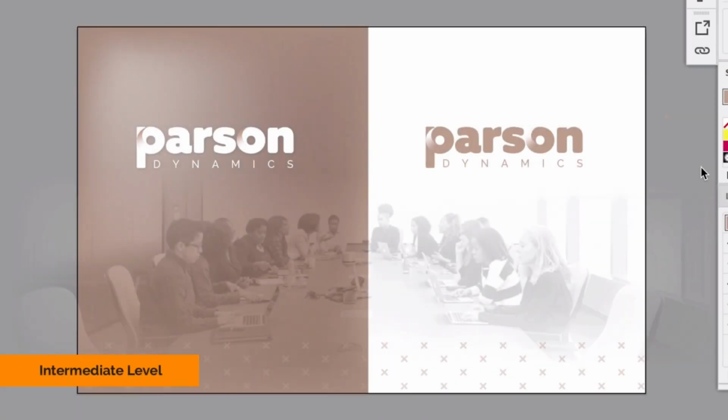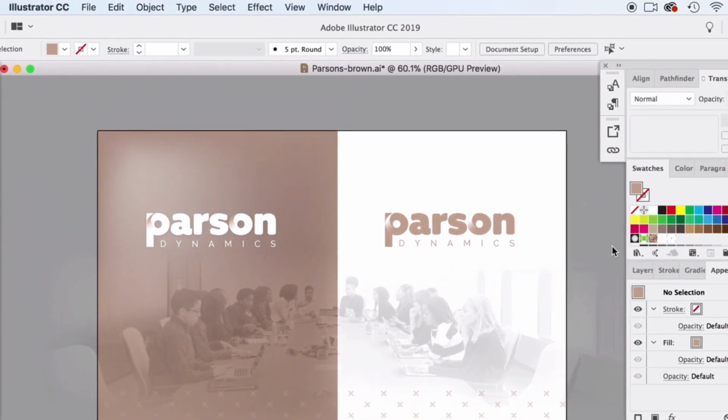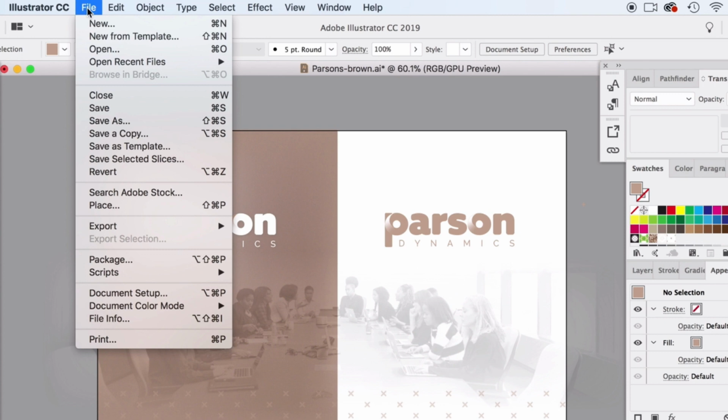So it's now time to practice layout design. We're going to go through a poster project using the brand that we just developed, this Parsons Dynamic logo. We're going to take this logo and color scheme and some of these branded elements to create a dynamic, no pun intended, poster. So the first thing we're going to do is open a new document in Illustrator.